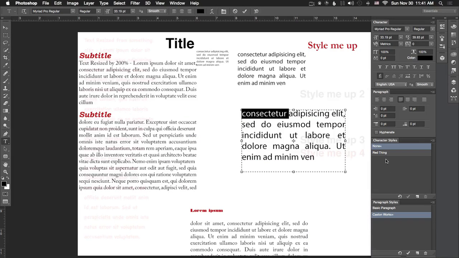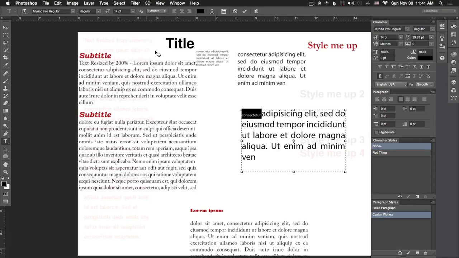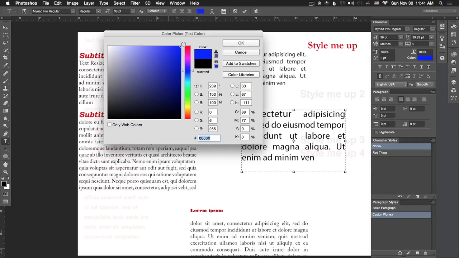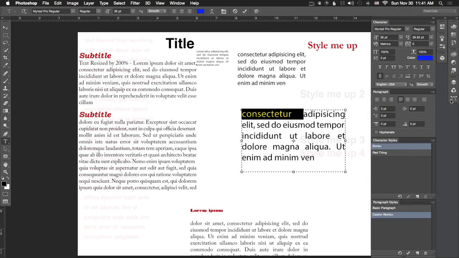Now inside of this, I want to create a character style. So let's make it so this character style is going to be 36-point font, and it is going to be the color blue. And I don't know, it's going to be underlined. Let's not go overboard with this. There, that looks lovely right there.